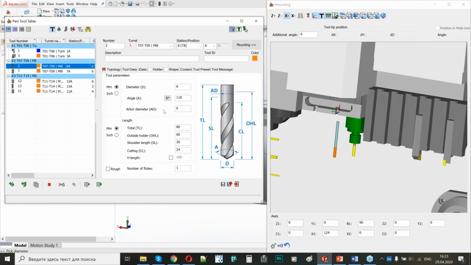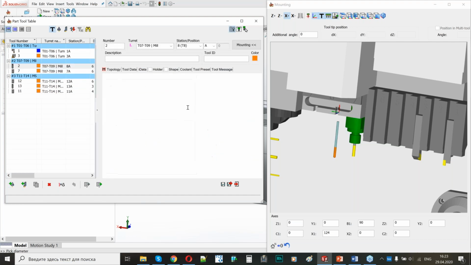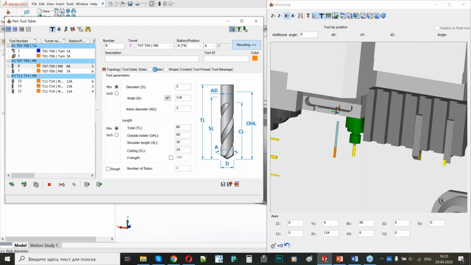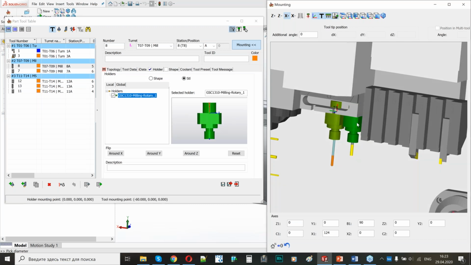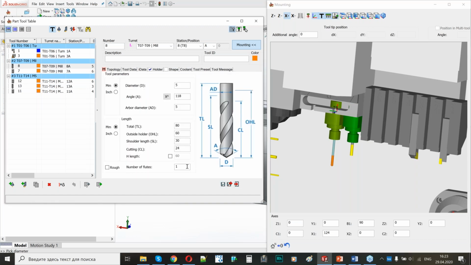It will be 5mm drill. And again, I need my holder, but now I have this holder in a local database. I have it here, and it is mounted properly for the current project. The one thing I should do is change my outside holder length to make it shorter. It is too long. And now I will add the last tool.